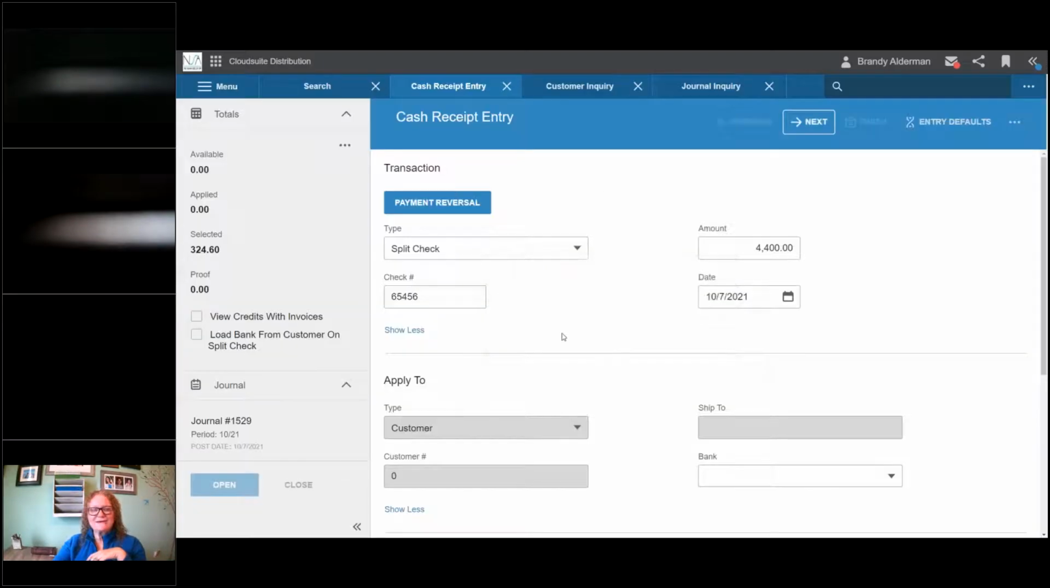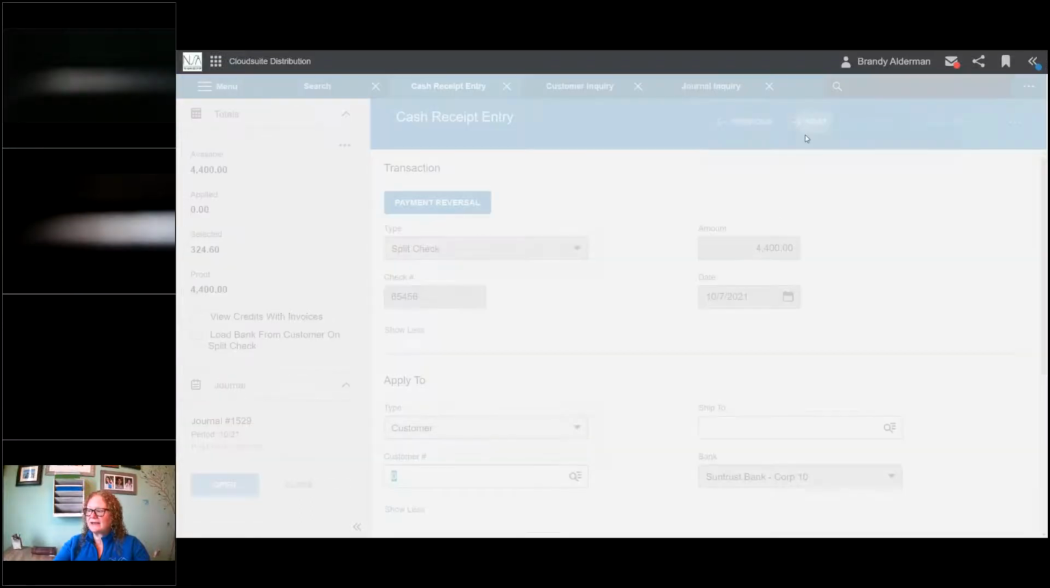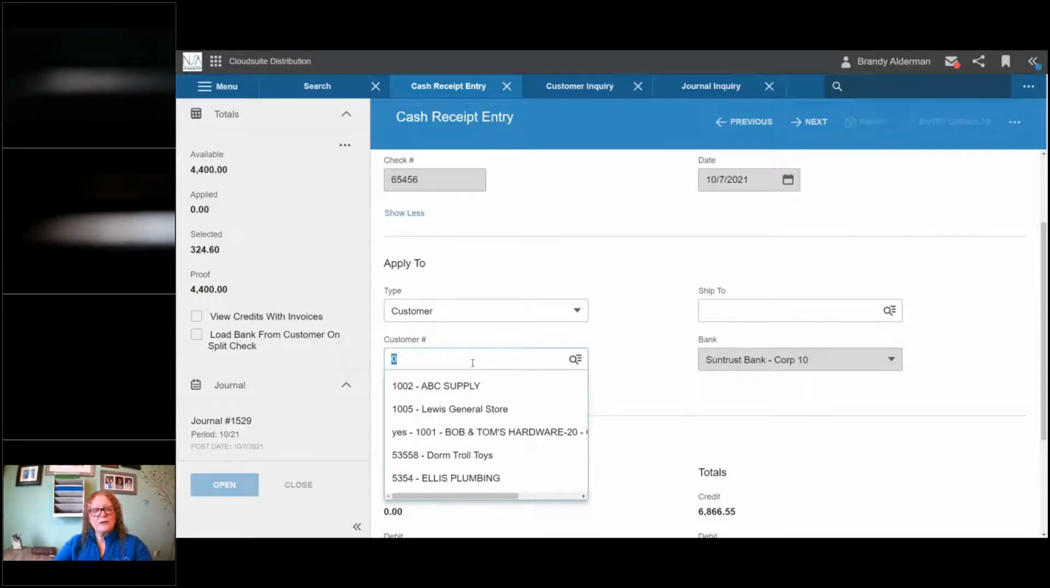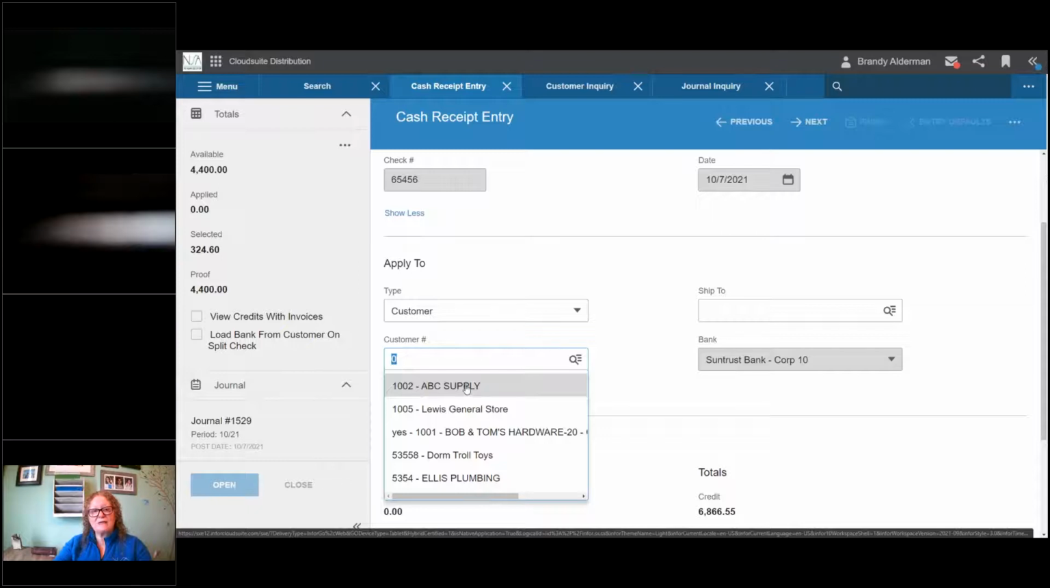Oh, and you'll notice here, I got ahead of myself. When you do a split check, the first thing you have to select is the bank. So I'm just going to select my default bank that I'm going to use, and I click next. Now it's going to jump me to entering a customer. So the first customer number I am working with is going to be Ellis Plumbing. Now you'll notice when I click in the customer number field, there are 5 customers listed here. These are the last 5 customers that I've dealt with in the application.